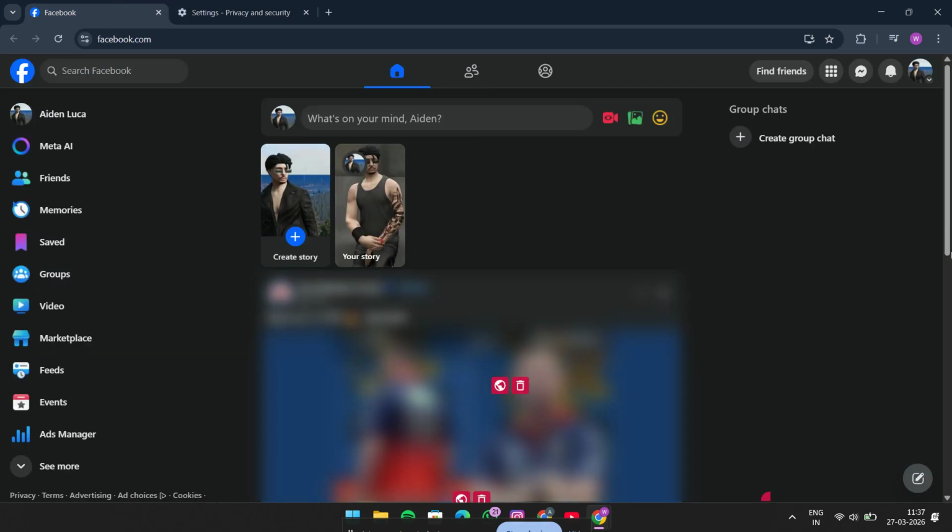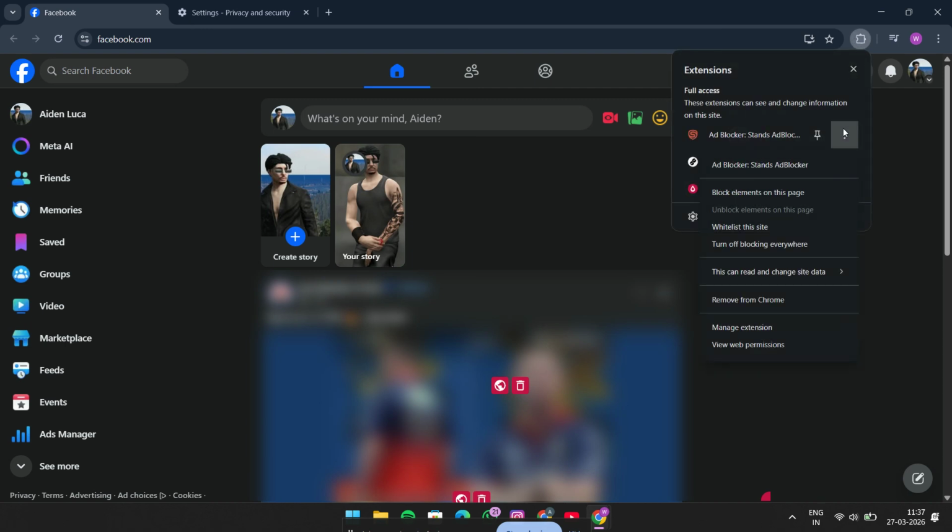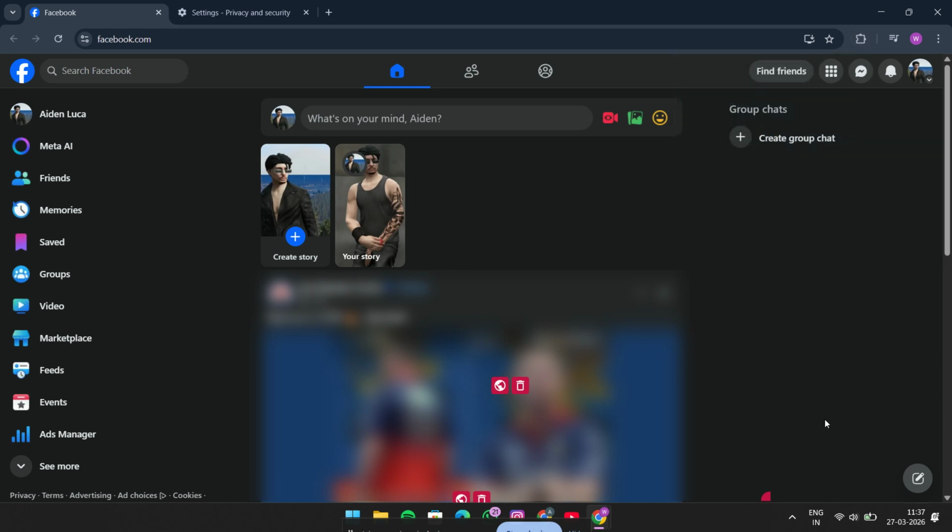Another important step is to disable browser extensions. Some extensions, especially ad blockers, privacy tools, or script blockers, can prevent Facebook from loading pages correctly and may trigger an error code 404. Try turning off your extensions one by one, or disable them all temporarily, then reload Facebook and test again. If the site starts working, you'll know one of the extensions was causing the conflict.